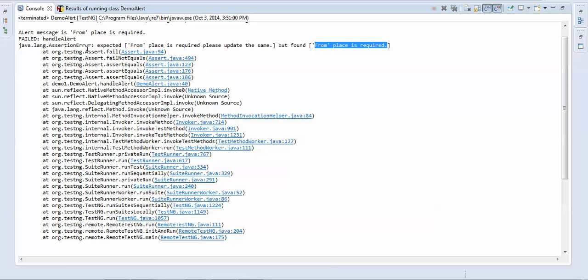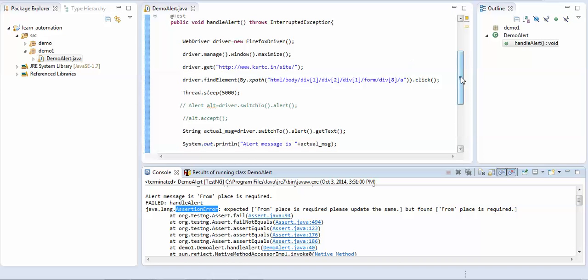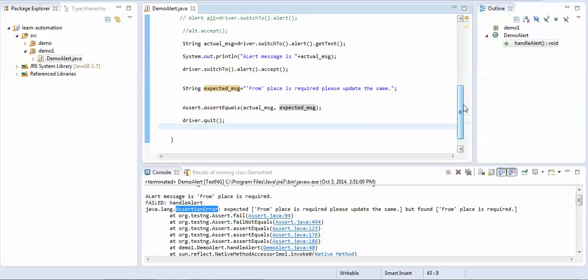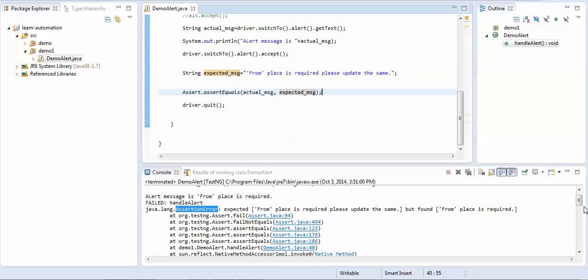If you do the same Assert.assertEquals, and if you give the actual and expected both the same, it will simply go to the next statement, it will pass this particular step. Okay, so just correct it and make sure it runs. Please try from your end. Please let me know if you are facing an issue.